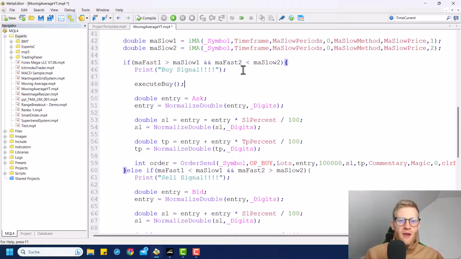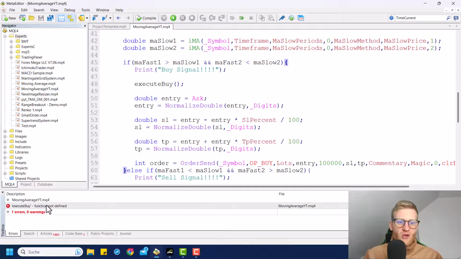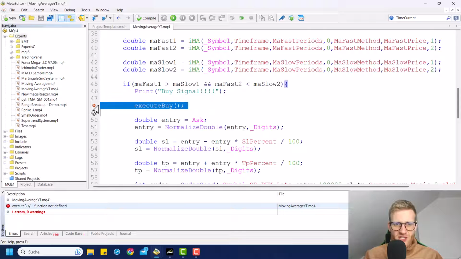So we can call a function like this. We use the name, and we always need to add the parameters, the list of values for the parameters. But in this case, we will use empty parentheses, because the function that we will create now does not need any parameters. So if we compile this, you can see there's a problem, because this function is not defined. But this is what we will change now quickly.